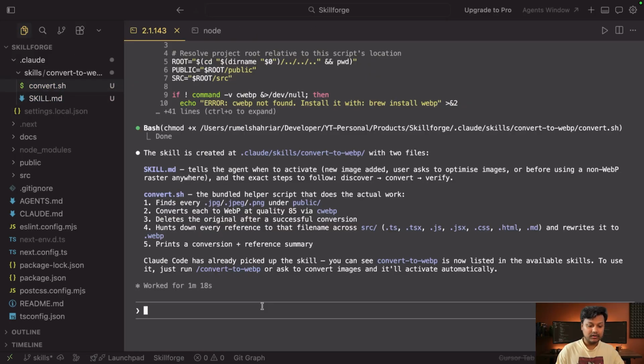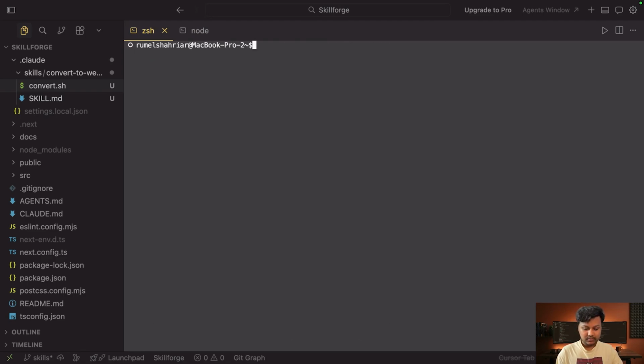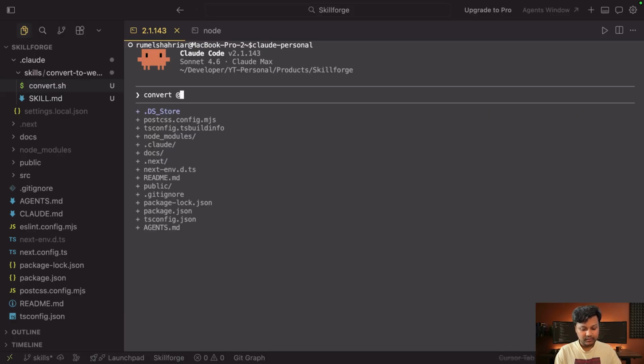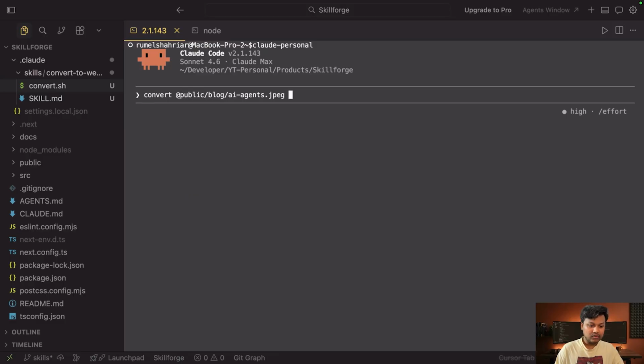Now I'm going to exit out of this session, and I'm going to start a new session to show you how it gets triggered, right? So I'm going to exit out, Control C. I'm going to clear. I'm going to start Claude session. So now I'm in a new Claude session, and I'm going to say convert blog slash. So let's say this image. I want to convert this image to WebP.